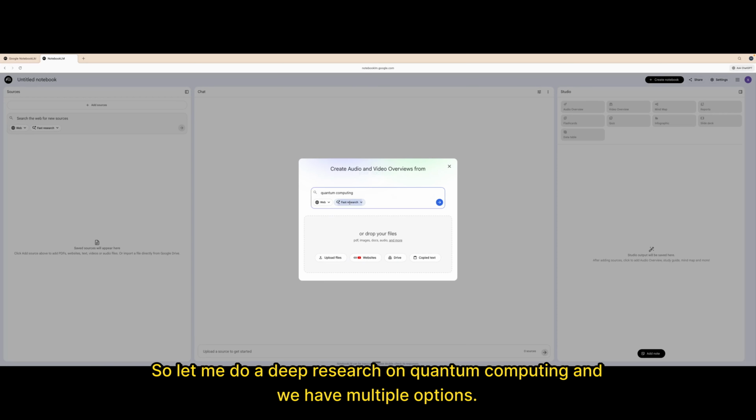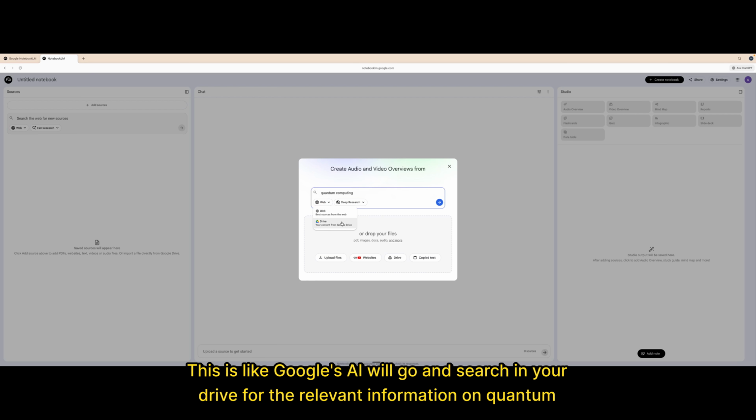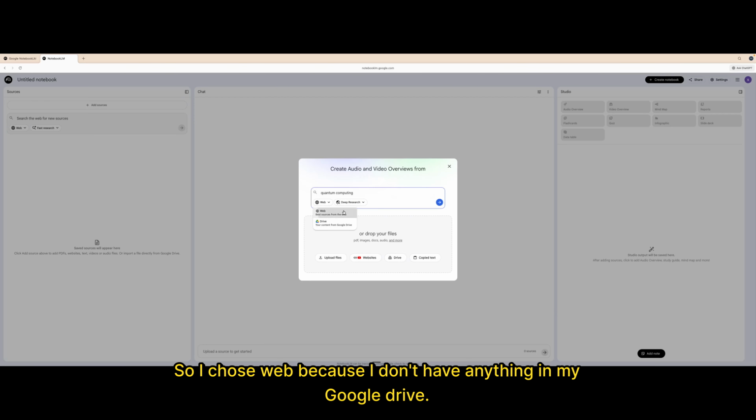So let me do a deep research on quantum computing, and we have multiple options. We can grab resources from the drive. It will go and search the drive. This is not you selecting the resources from the drive. Google's AI will go and search your drive for relevant information on quantum computing. I chose web because I don't have anything in my Google Drive.